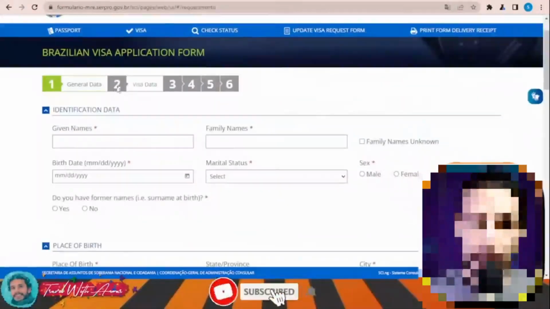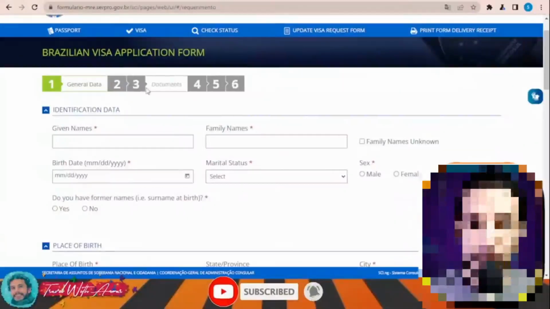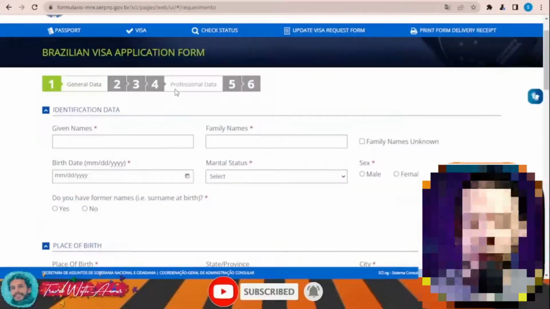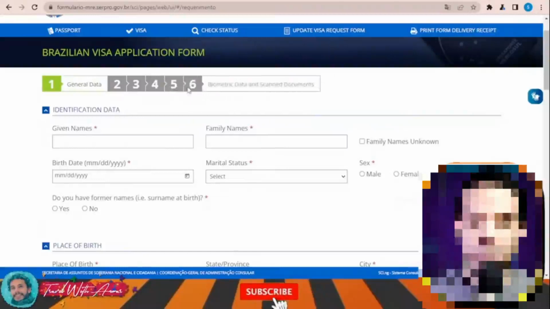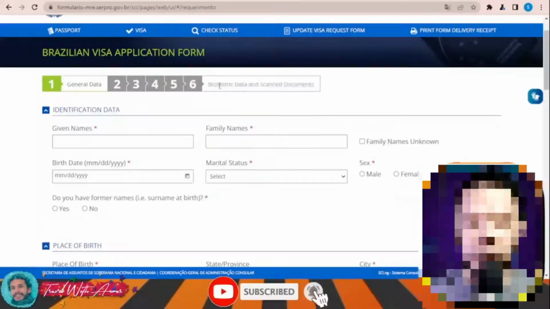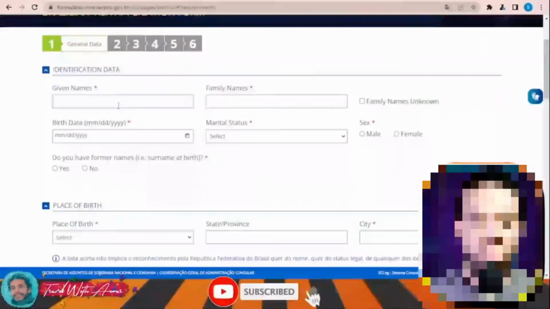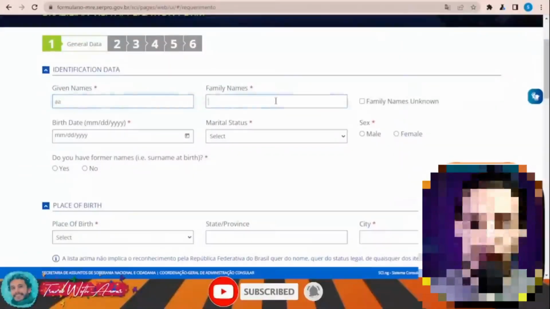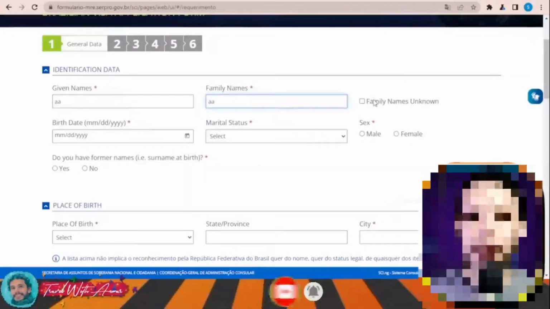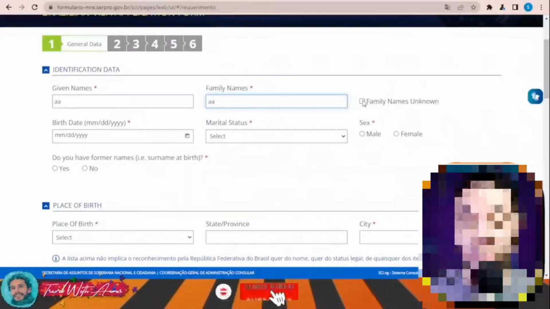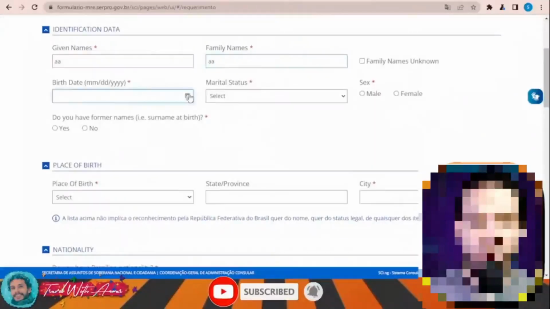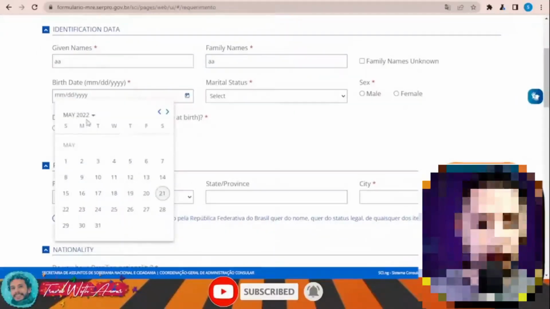First, the general data, the visa data, and the documents, the professional data, and the contacts, and in the end, biometrics data and scanned documents. So let's start filling it together. The given name, the family name. Okay, if the family name is unknown, just click the family name is unknown, and the birth date of yours.